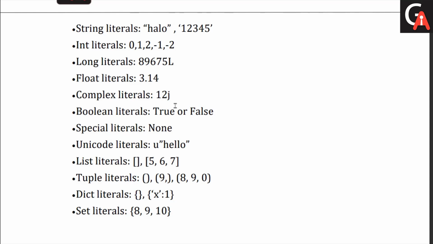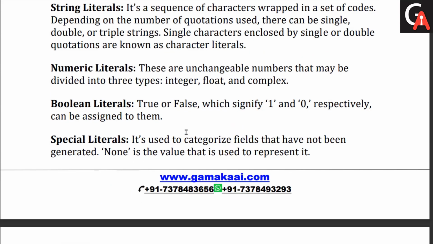Basically, if you have a variable, you assign a value to that variable, right? If I just take a equals 10, then this 10 is an integer literal. If I do something like a equals "hello", then it's a string literal we have assigned to the variable a. So these are the examples with respect to literals as well.